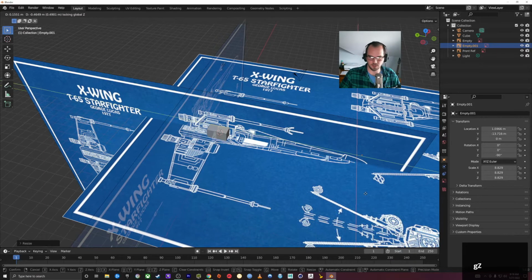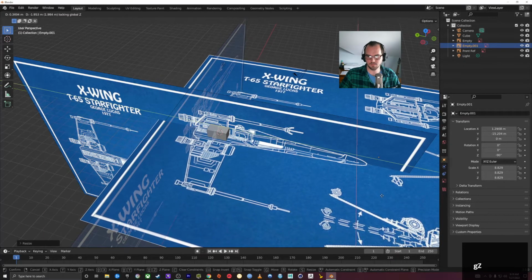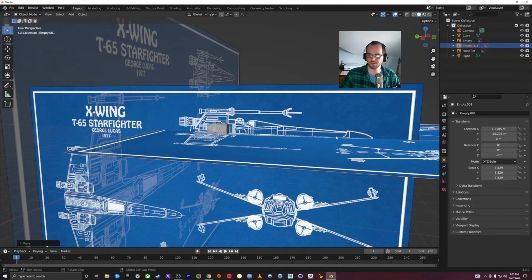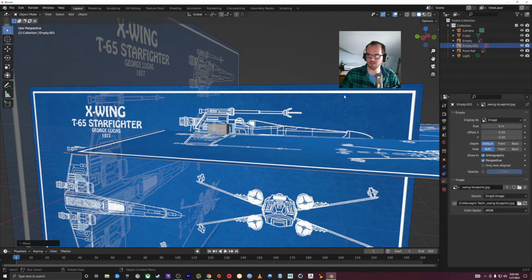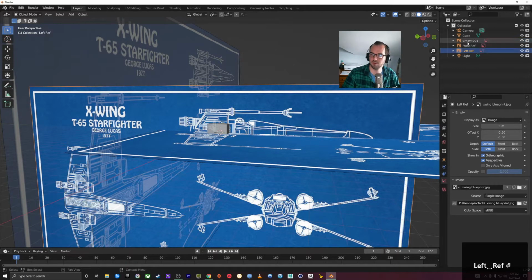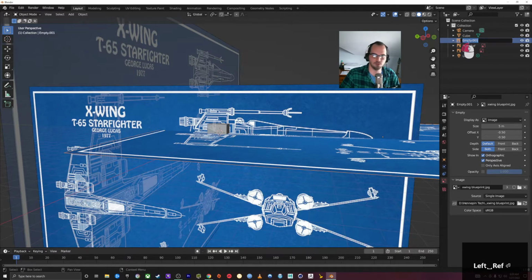G shift Z, just to kind of line it up like this. Cool. And it doesn't have to be perfect. The other thing we can do is change the opacities of these as well. So this one is going to be our left view. I'm going to change the name of this empty to left ref. And I'll change the name of this empty here to top ref.